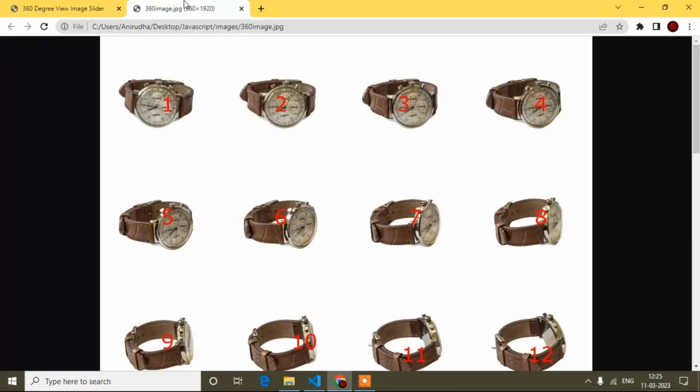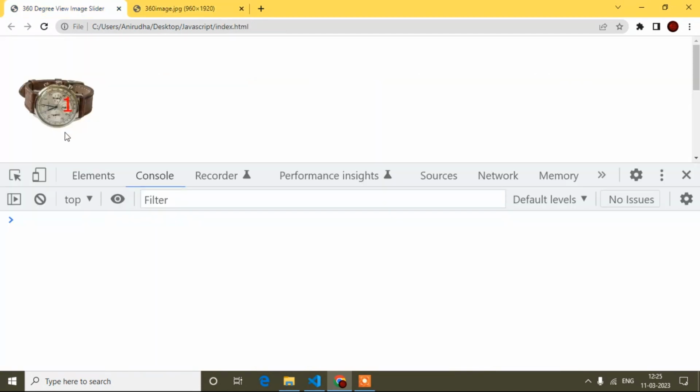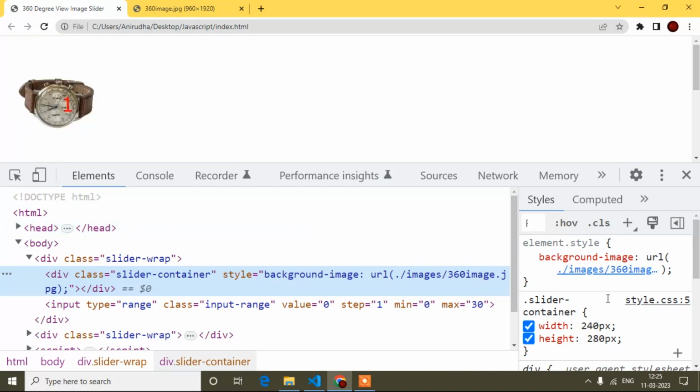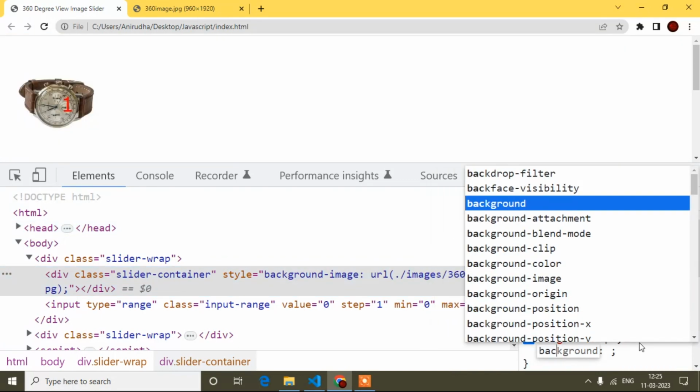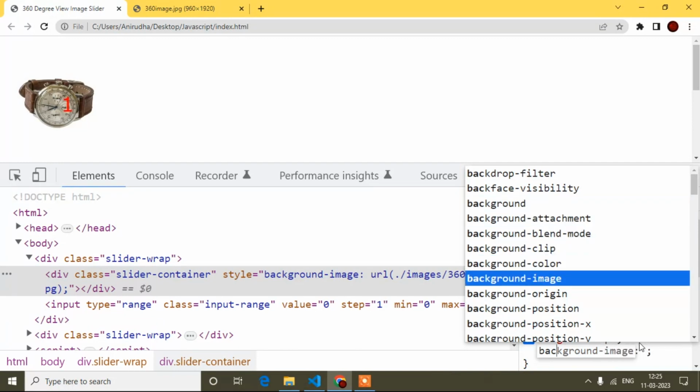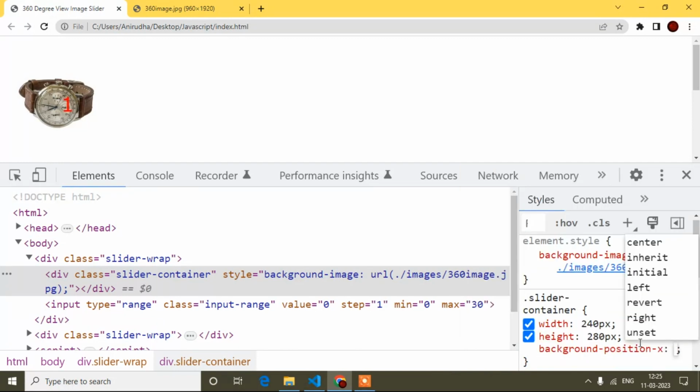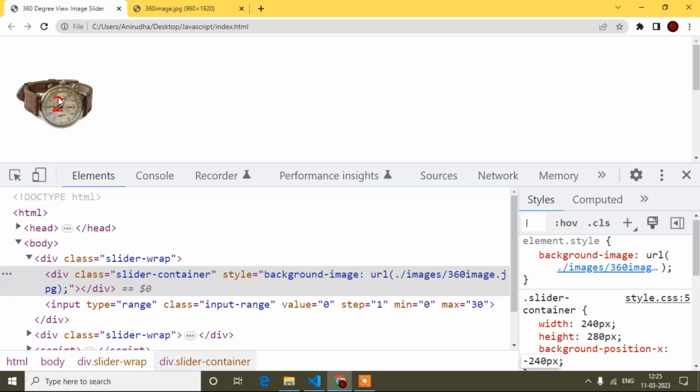I mean here, if I show the second image, so for the second image to be displayed, the width should be this. For background position, I have to write background position x. Okay, so background position x should be minus 240 pixels. Then you can see it is displaying the second image.